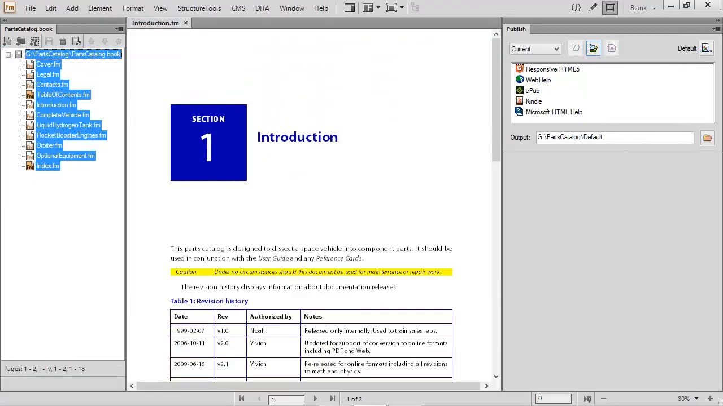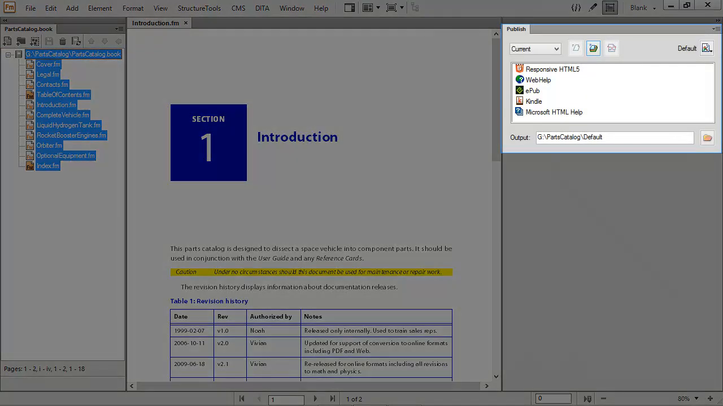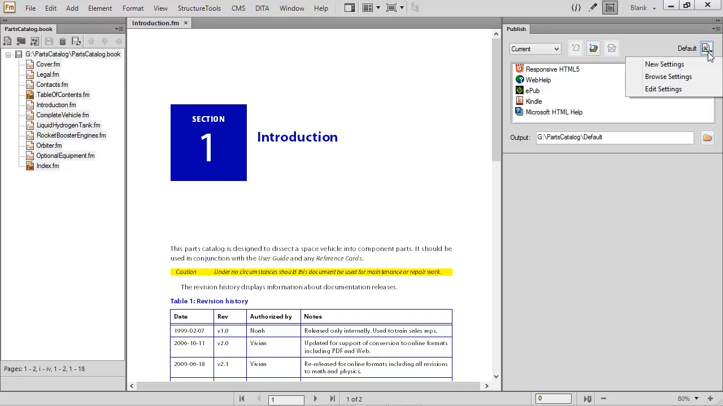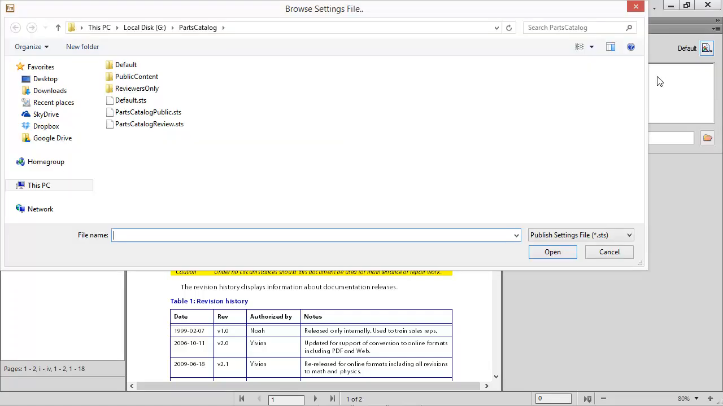So let's work with FrameMaker a little more. The Publish dialog has a default setting. When I click Browse Settings, I'll be prompted for a new file. I'm going to choose one that's going to give it a new look and feel, including changes to the appearance of things like headings, the way that pages break, and even the way that it changes the appearance of the cross-reference. I'll load my parts catalog for the public, and then generate the output.